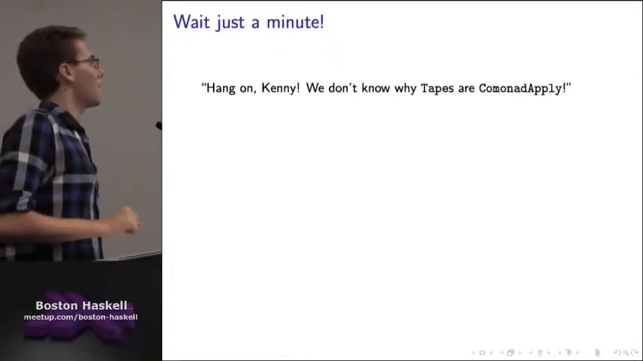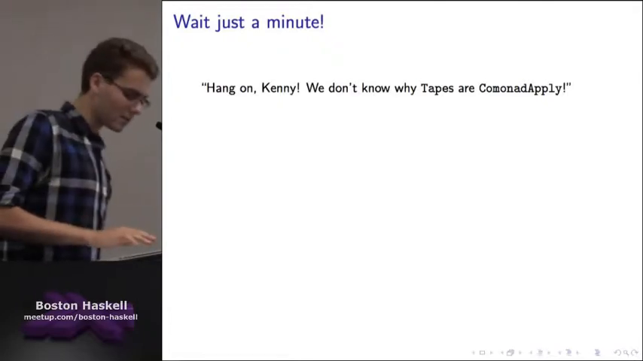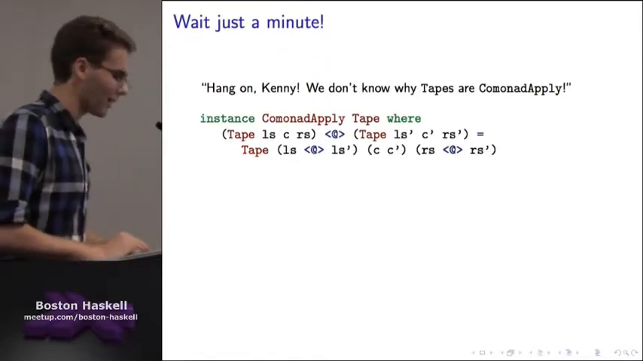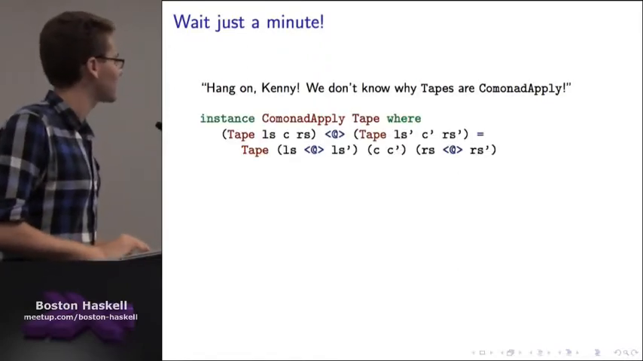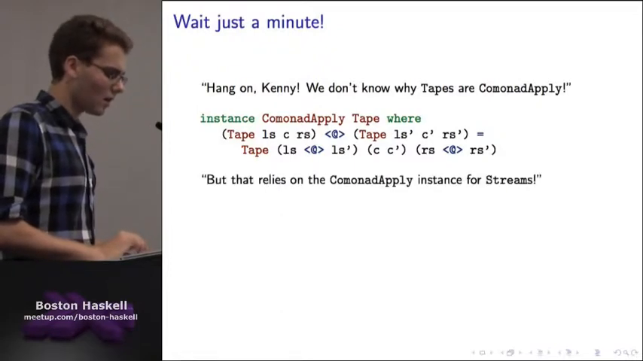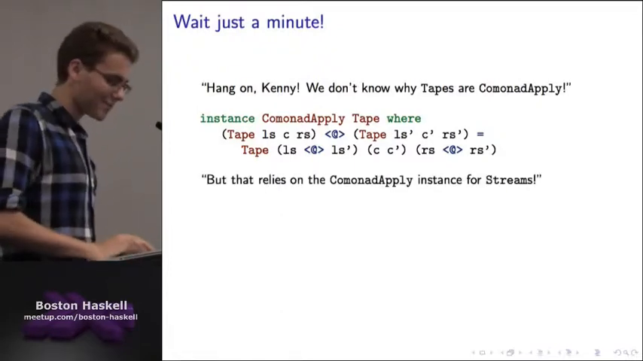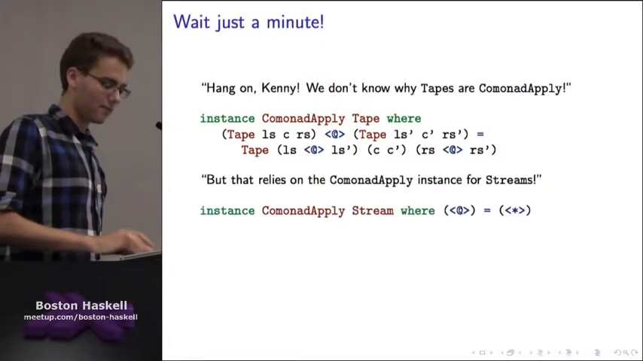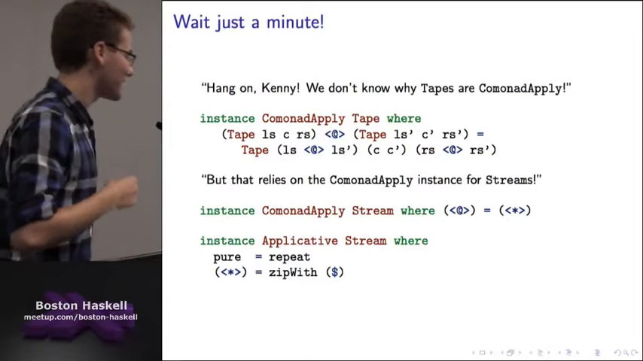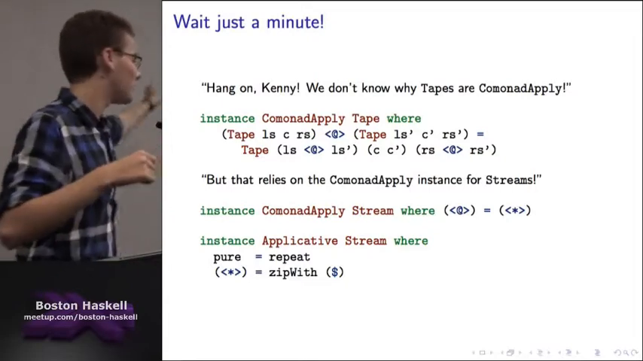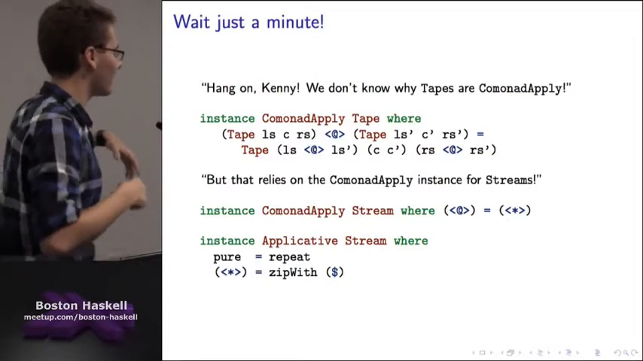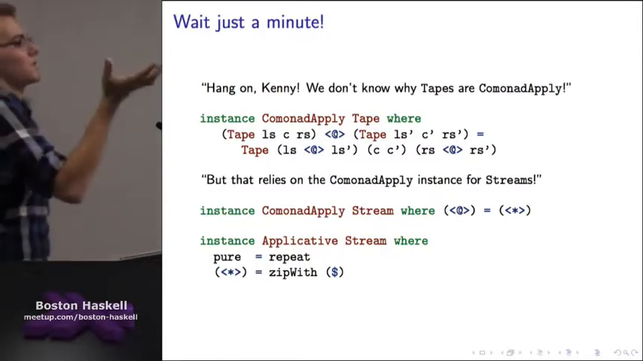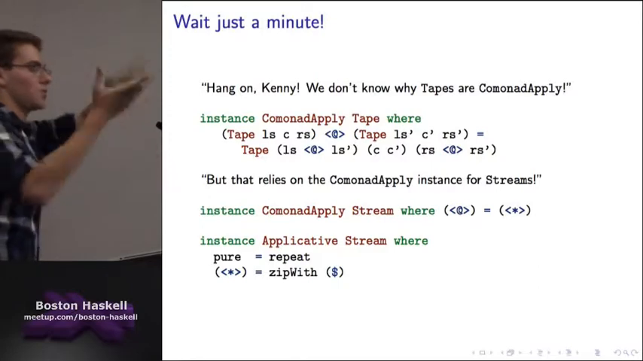So, wait a second, I just used this whole Comonad apply thing, but I didn't tell you what Comonad apply actually is. So here's the instance for Comonad apply for tapes. Wait a second, that relies on the Comonad apply instance for streams. Oh, well, you know, there you go. Okay, so here's the applicative instance for streams. You can ignore pure because pure isn't a part of Comonad apply. And you can see that the apply method for streams just zips together a stream of functions with a stream of arguments.